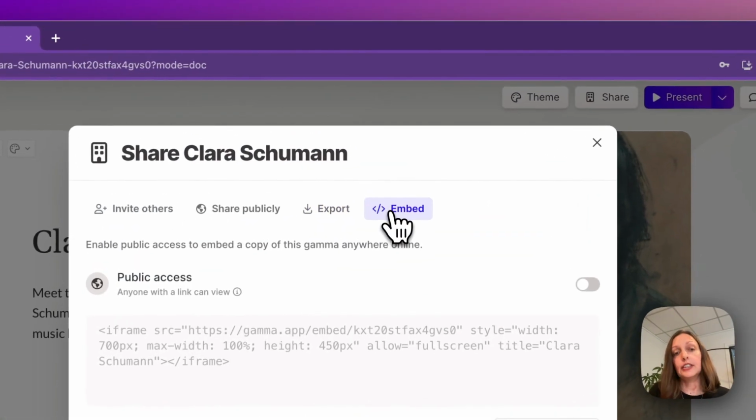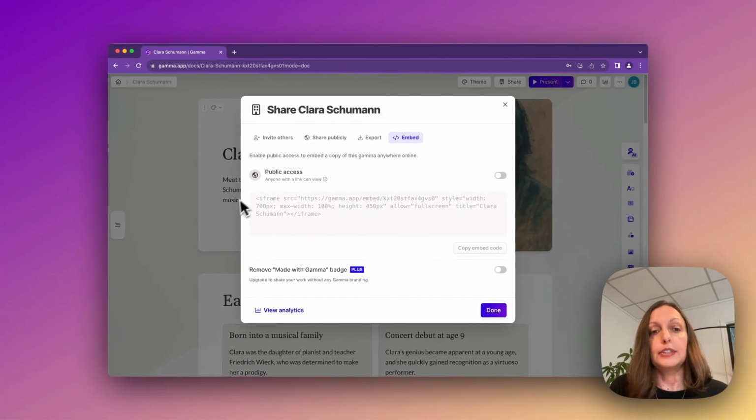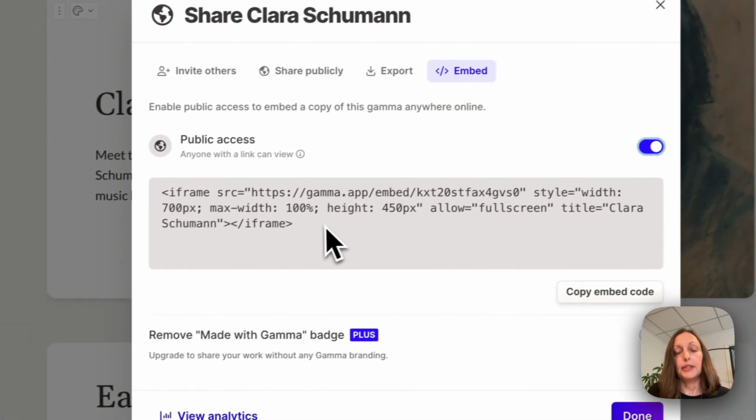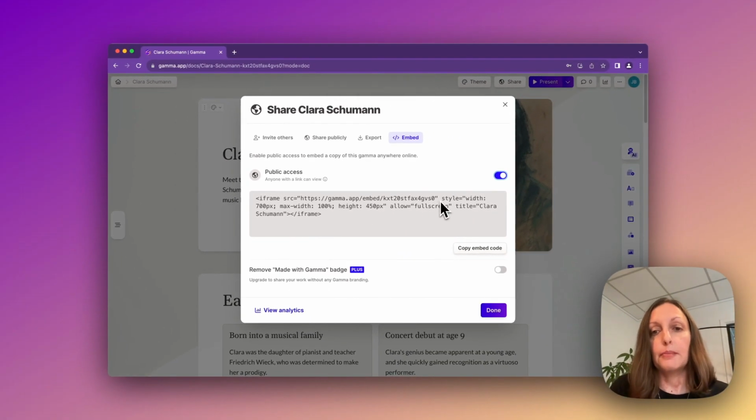Finally, the last section is for an embed code. You can use a Gamma inside of an embed. You just have to enable public access and copy and paste this into somewhere that accepts an iframe. We do provide some default style settings that you can also change to suit your needs.